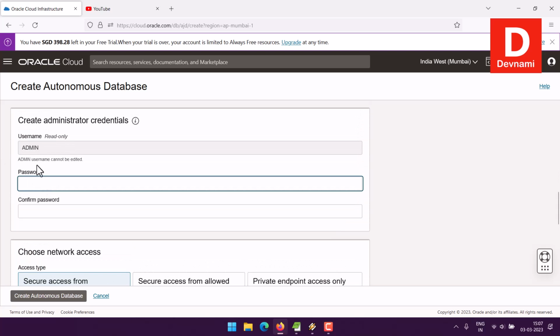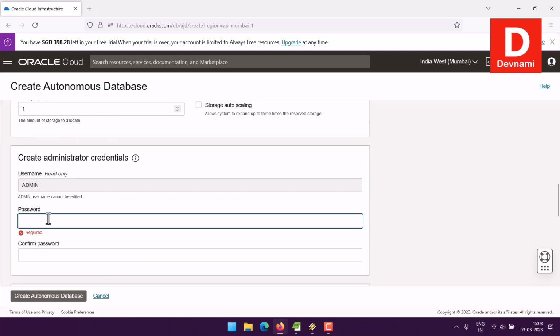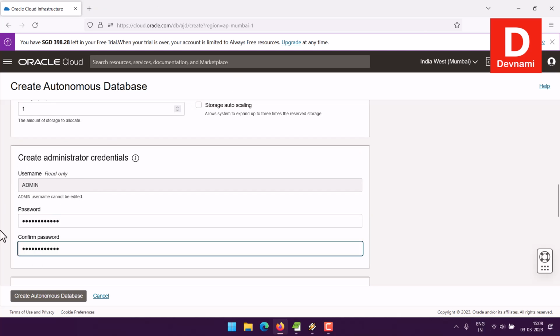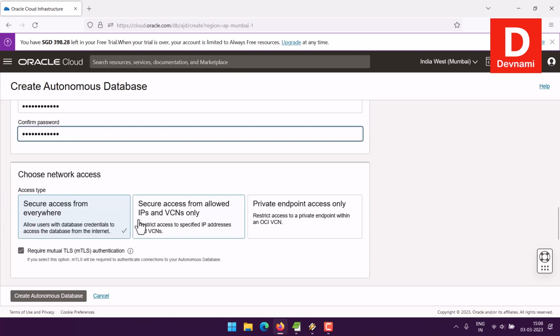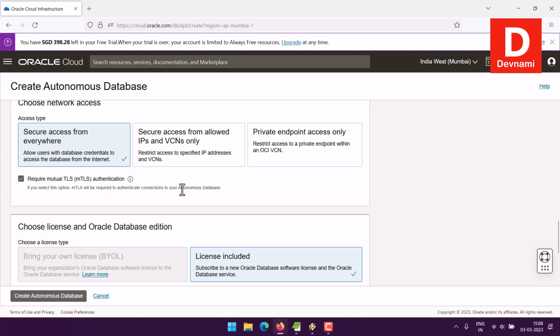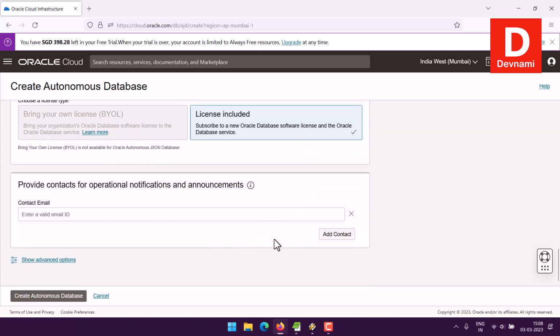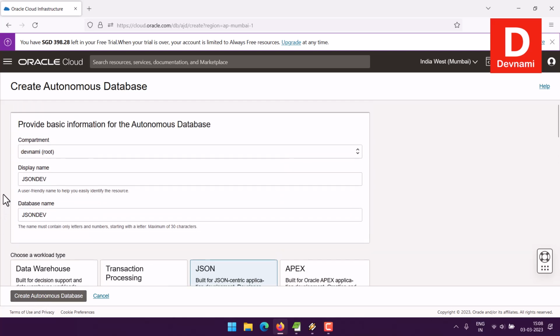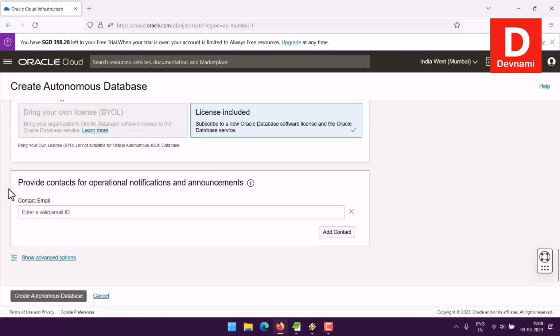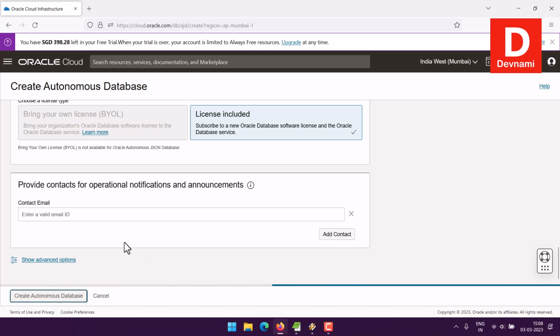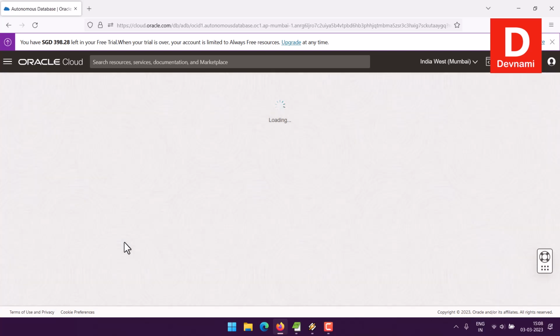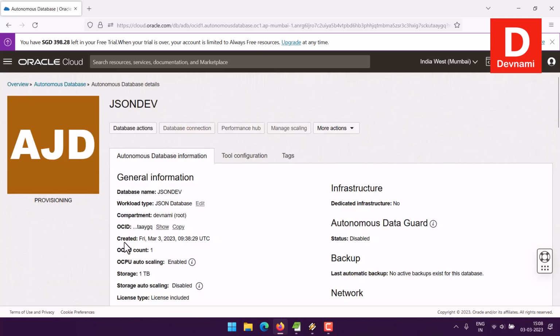So next would be adding the password here. Next, we can pick the secure access from everywhere and then move on to creating the autonomous database. Do note the name, which is your JSON. I'm trying to differentiate between the databases by using their intended name along with my own. It will take some time, then it will start the provisioning.